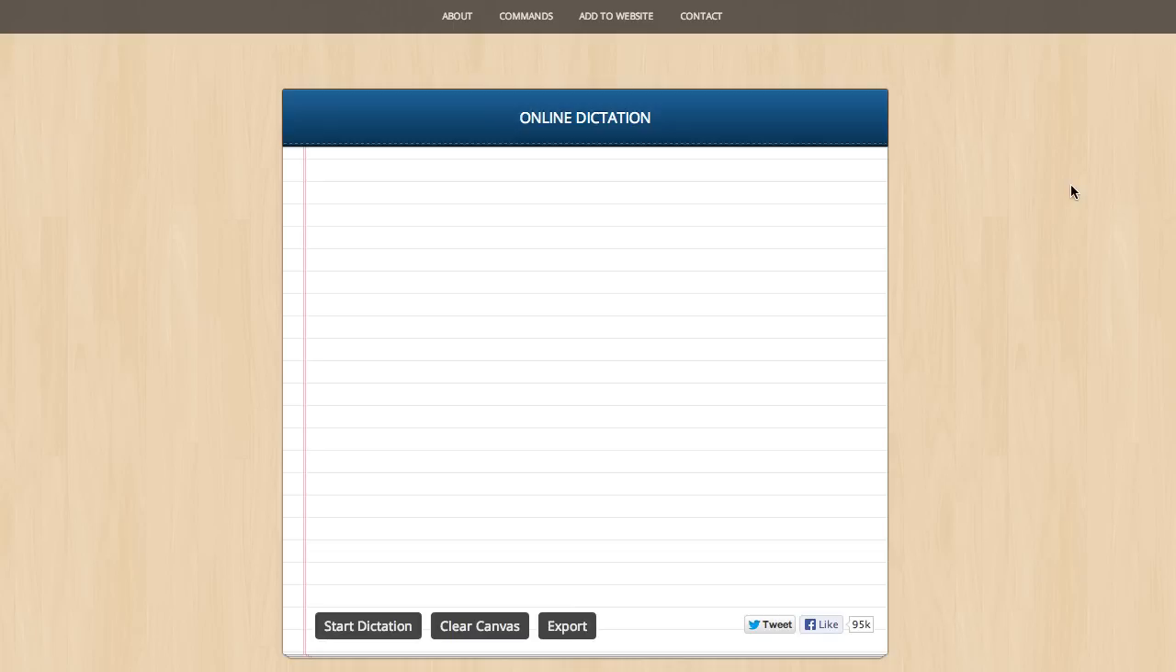Now, Dictation app, which is available as a web app as well as an extension for Google Chrome, is basically a speech recognition software that works offline as well. So it uses the web speech API of Google Chrome to transcribe your voice into words. Now, to get started, all you have to do is click the Start Dictation button.